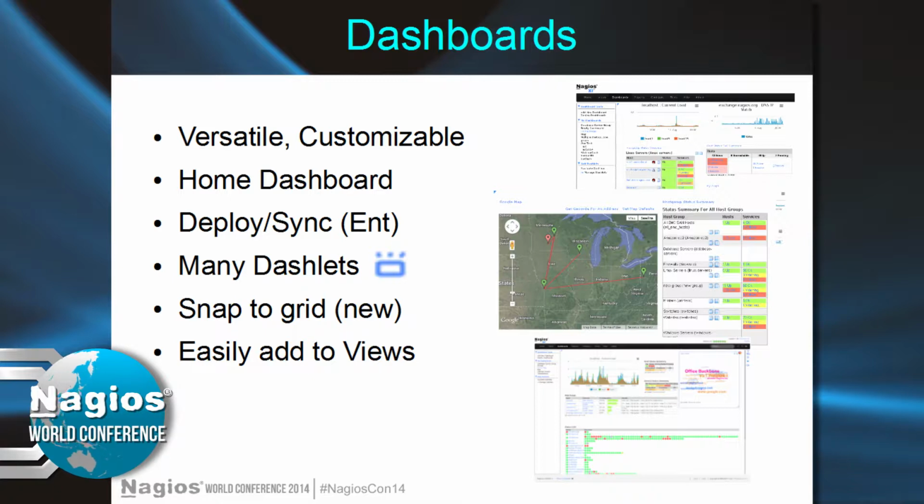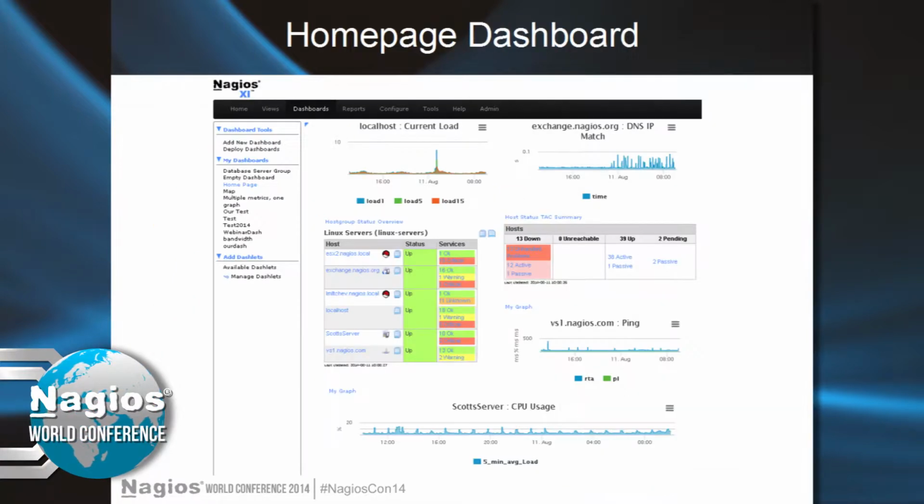And in the enterprise version, you can also deploy these. So you can make these cool dashboards and then deploy them to your users and also keep them synced. As you make changes, those changes are always synced every few minutes with your users. It's a really powerful tool as an administrator to make sure that the other users you're responsible for have the information in front of them that you think is important. And then, of course, you can easily add them to views as well.